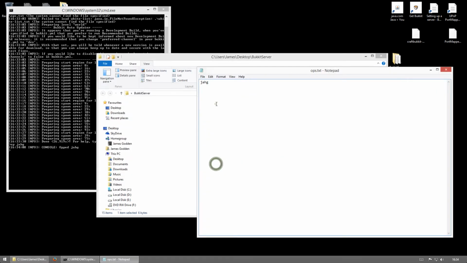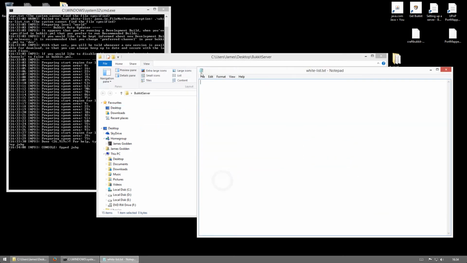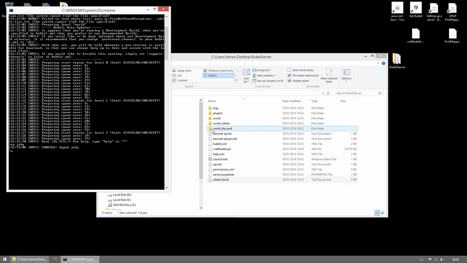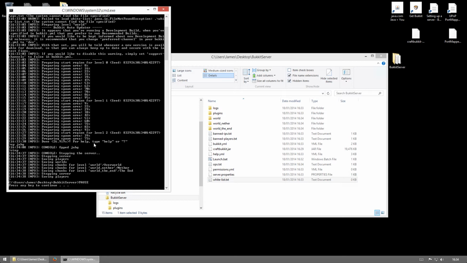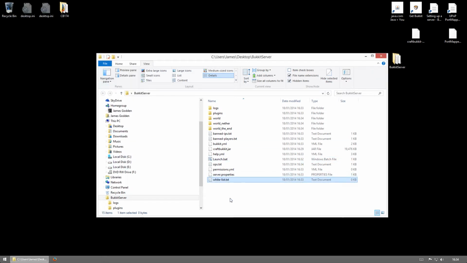We can actually open this. It's just a text file. There we go. There's a whitelist file as well. By default, whitelisting isn't on, so that's empty by default. But we have a workable server. If I stop the server running properly, you have to type stop, and it will save all the chunks that need to be saved, and then job done. We can close that window when that's done.